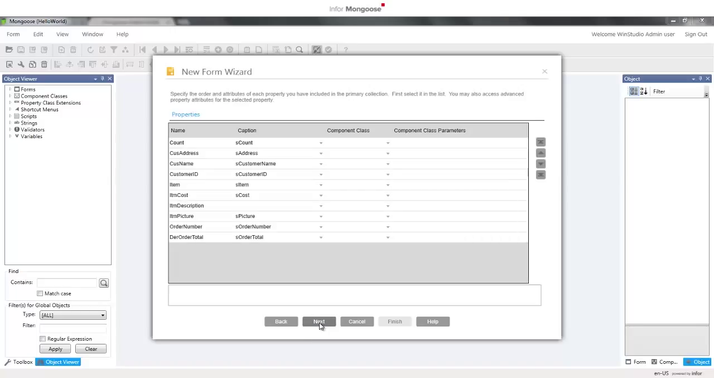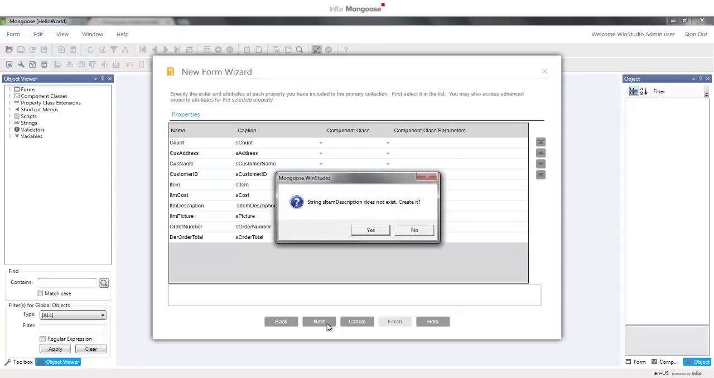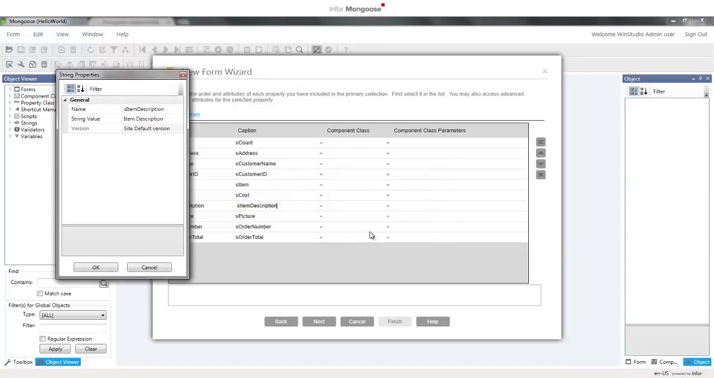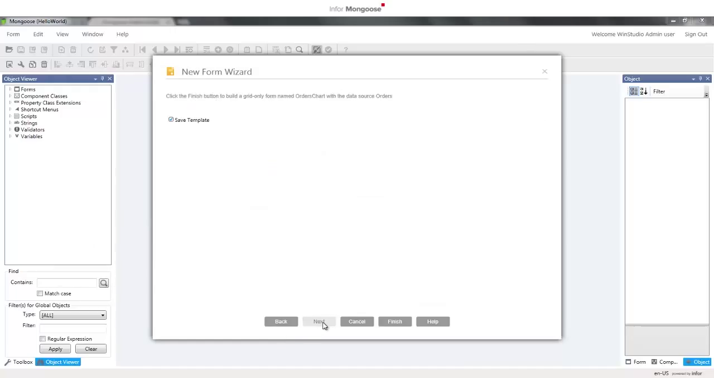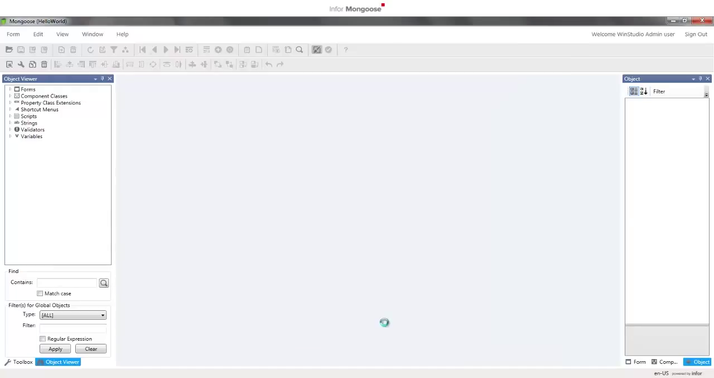And here we can specify the order of the attributes of each property we've included in the primary collection. We just want to add the caption S item description to the item description attribute. And then we can click Next. And yes, we want to create the string. Click OK to accept the default string value. Then click Next and Finish.